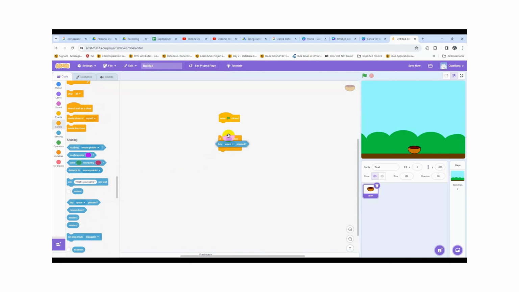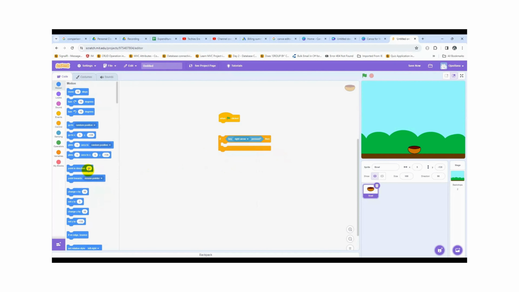The meaning of this block is basically, if the right arrow key is pressed, then what do we want to do? We need to move this ball to the right-hand side. Right-hand side means the value of x will be plus. So we want change x by 10. Once the user presses the right arrow, our ball will move by 10 points to the right-hand side, like x will be plus there.